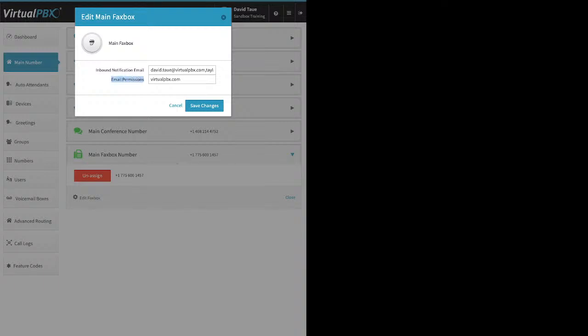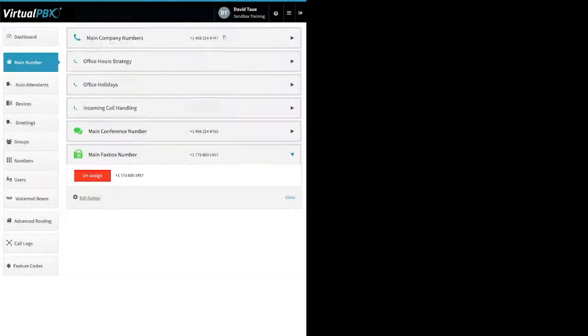The email permissions, this is to set up your outbound faxing permissions. This field is designed to enter in your company email domain, which allows any user at your company to send a fax out without having to be a Dash user, right? So a user on your Dash account.